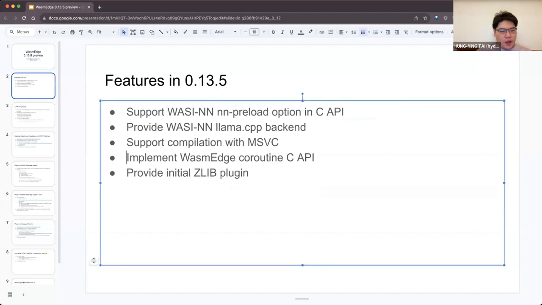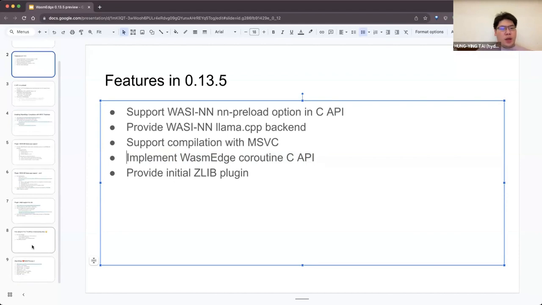And oh, sorry, I forgot to mention it. Currently I'm working on the WasmEdge coroutines API, so we can provide another way to make WasmEdge more efficient on asynchronous workloads or something like that, to make it faster and smoother. Yeah, this is what I'm currently working on. So I believe these 5 features will be released in our next version. And this is for 0.13, right?